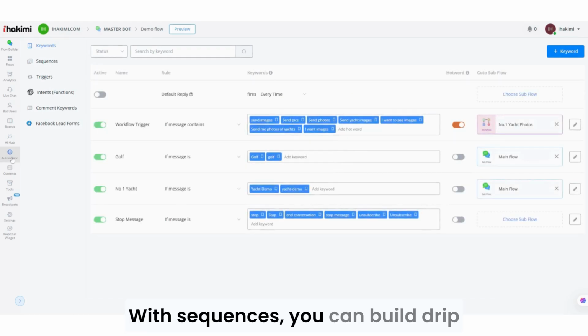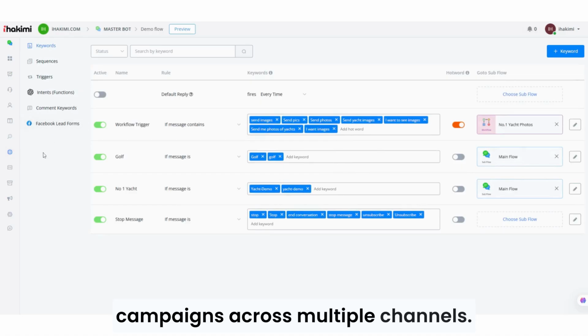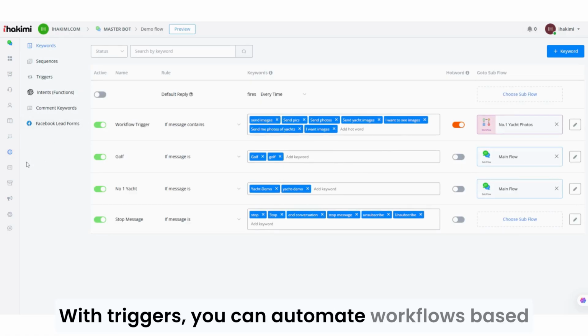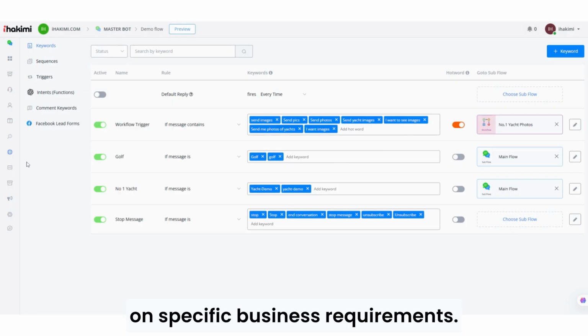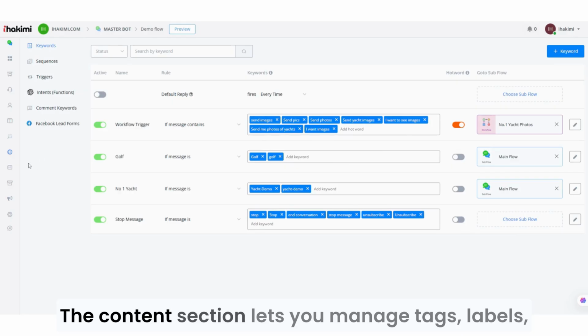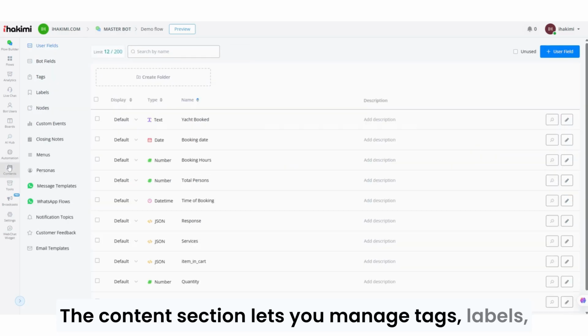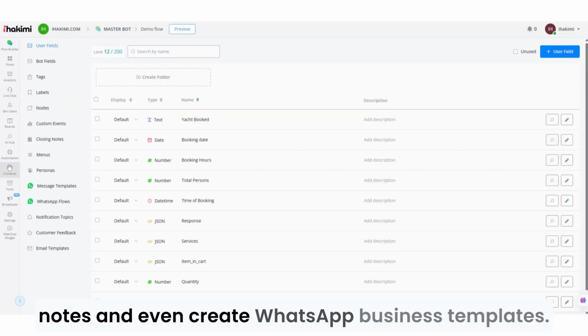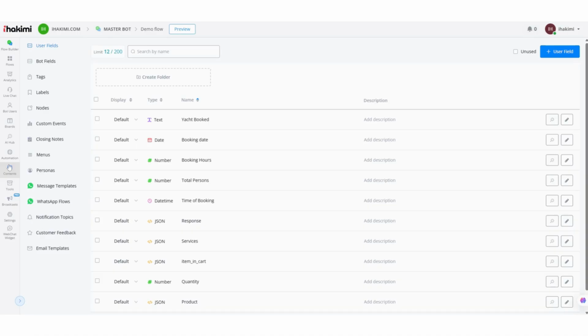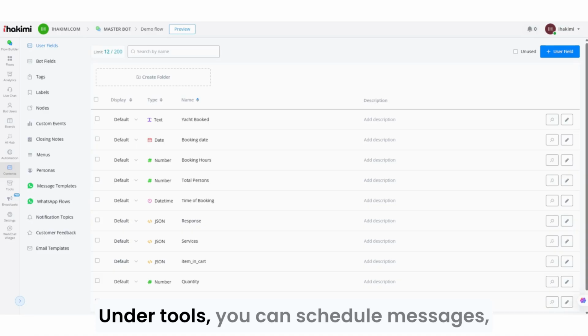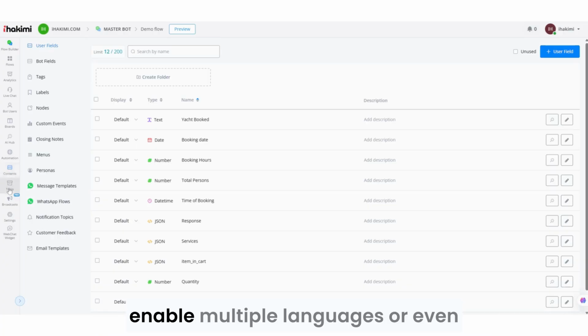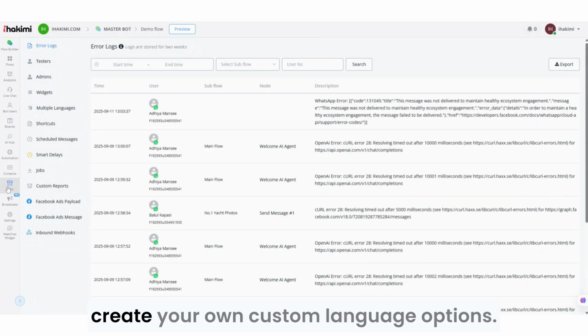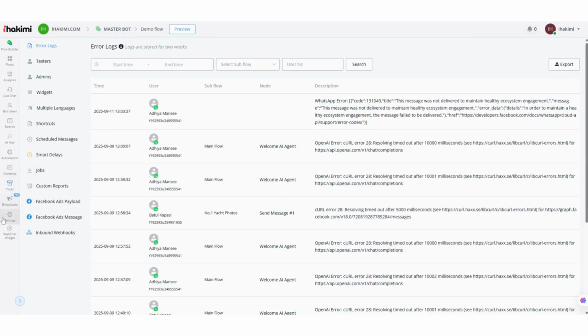With sequences, you can build drip campaigns across multiple channels. With triggers, you can automate workflows based on specific business requirements. The content section lets you manage tags, labels, notes, and even create WhatsApp business templates. Under tools, you can schedule messages, enable multiple languages, or even create your own custom language options.